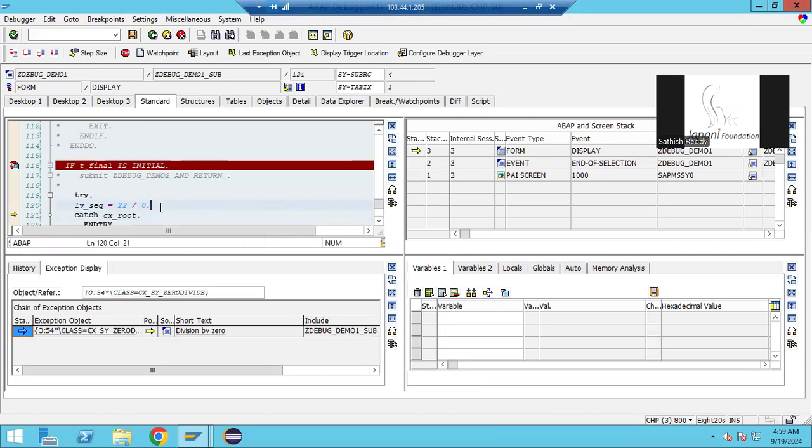That is okay, fine. But in real time, this is not a real case. For example, we are using an open dataset for uploading the data into the AL11 application layer. At that time, just assume the folder name is not available. So what will happen? If you try to post the data to that invalid folder, then it will go to dump because the folder is not available there. But I want to know why it is going to dump. At that time it will be very helpful. That is one real-time scenario.